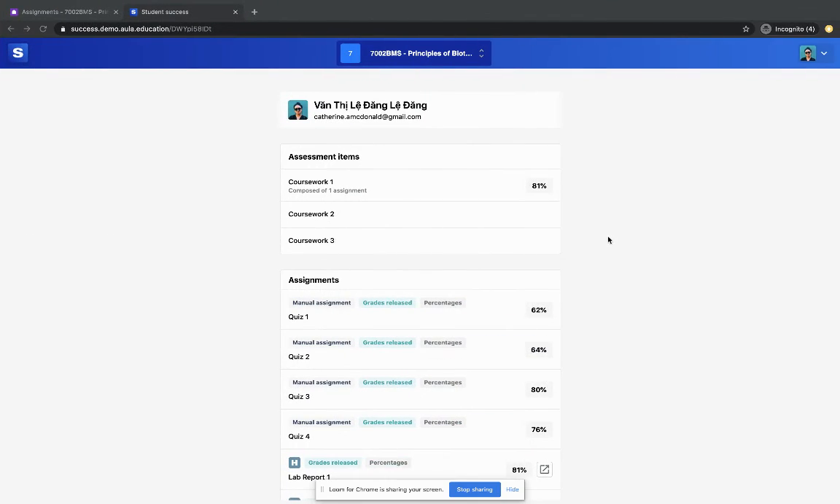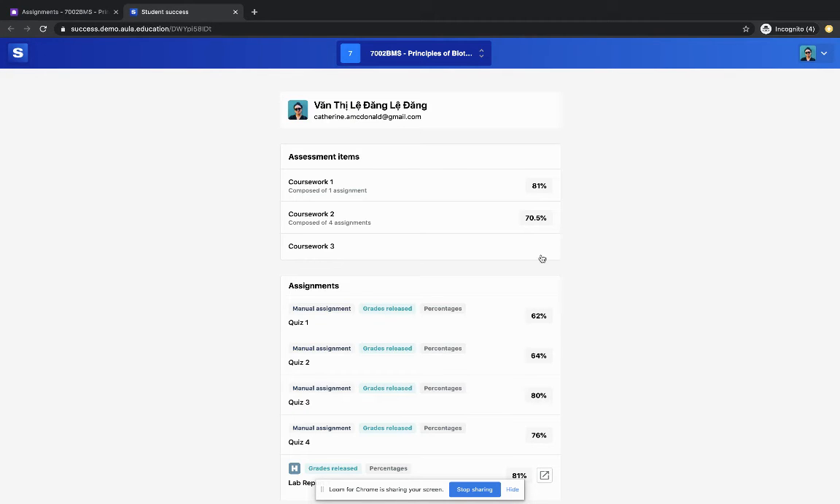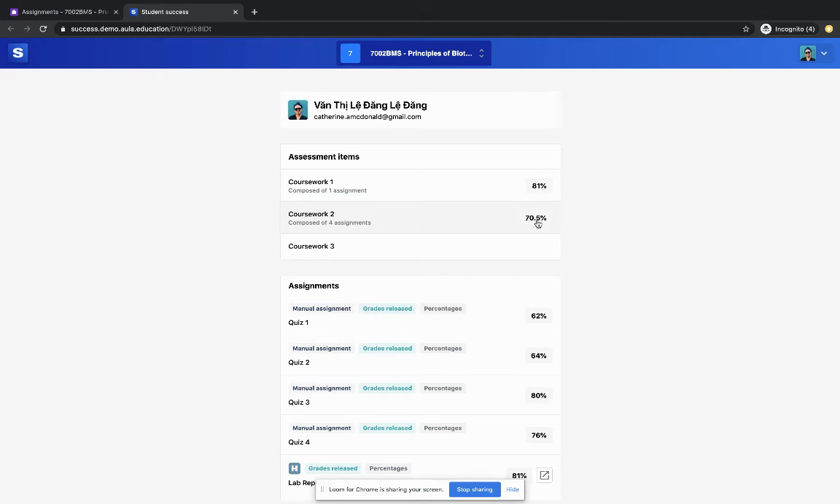And again, if we look over here and we refresh this page, from a student perspective, this student now also has that visibility. They can see what the assessment item is composed of. They can see their calculated grade as well, and they can see all of the grades that that particular final grade for coursework 2 is made up of.